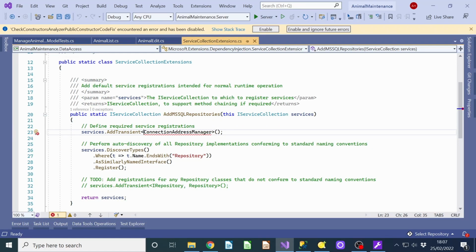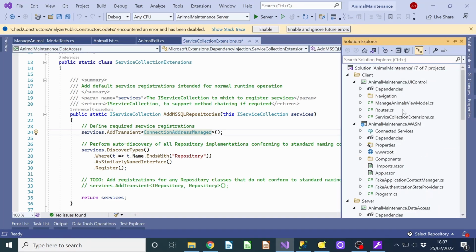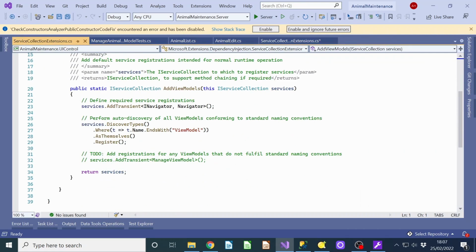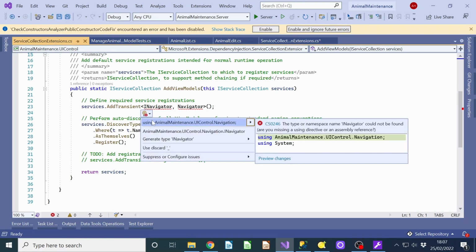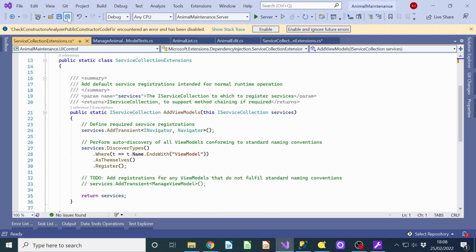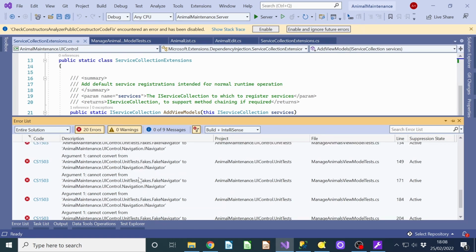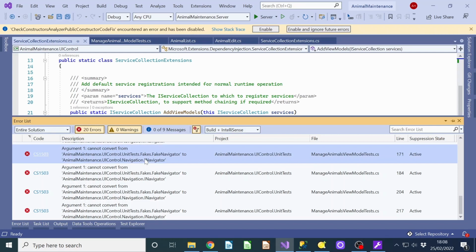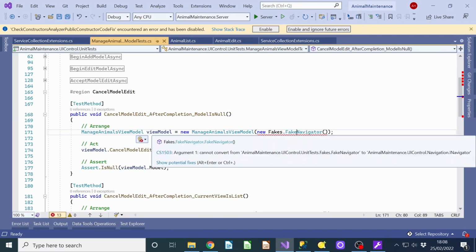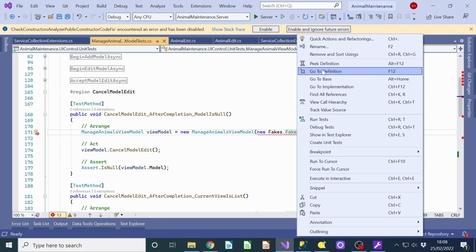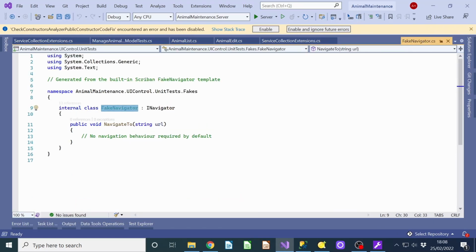So we've got a little bit of namespacing left to do that we can see in our error list. That will also be the case in the assembly associated with our view models, where we just need to wire a couple of bits up. So there's a missing namespace in the unit test project as well.